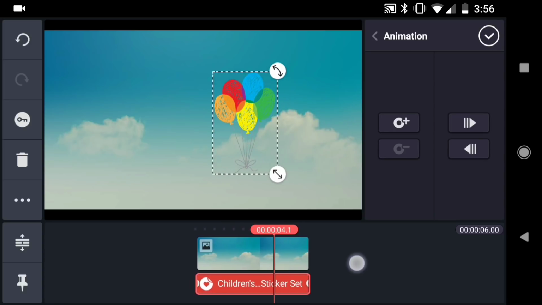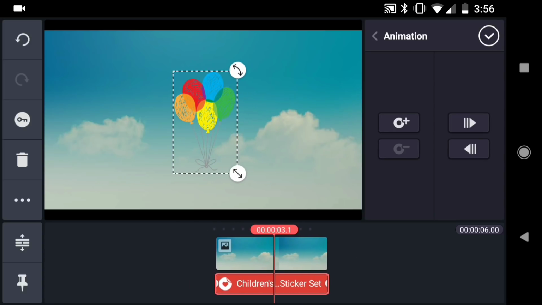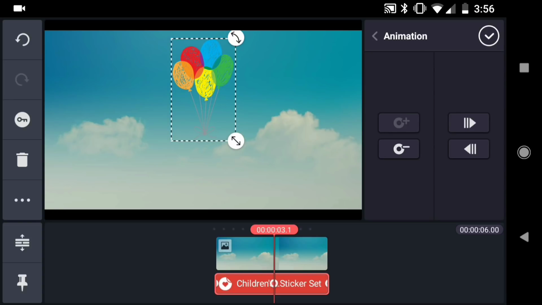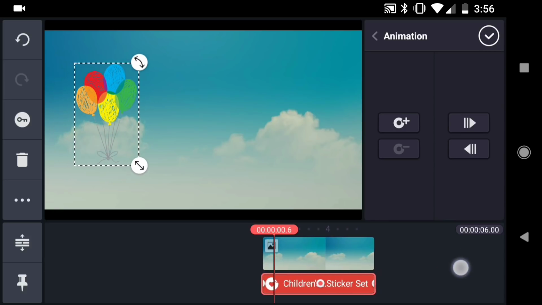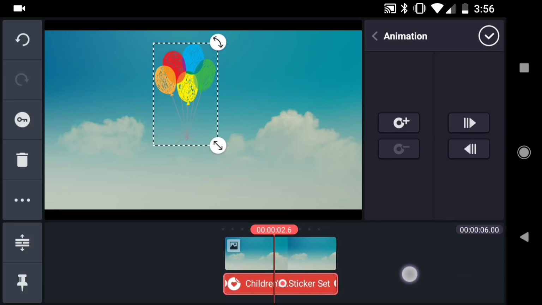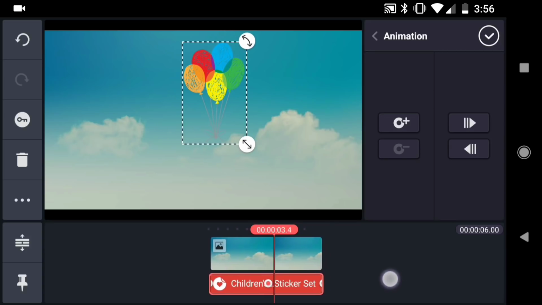If I was to go midway between these two keyframes and change the position of the balloons again, KineMaster sets another keyframe. Now look at how the animation has changed. The balloons animate between the first and middle keyframe, and then from the middle to the last keyframe.